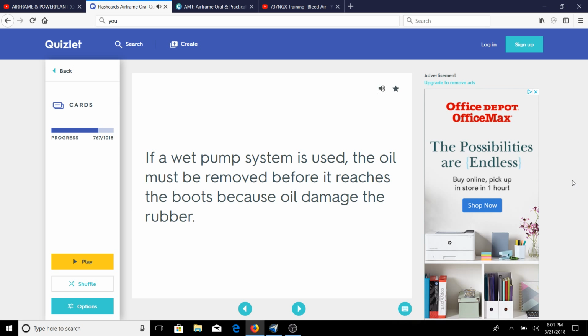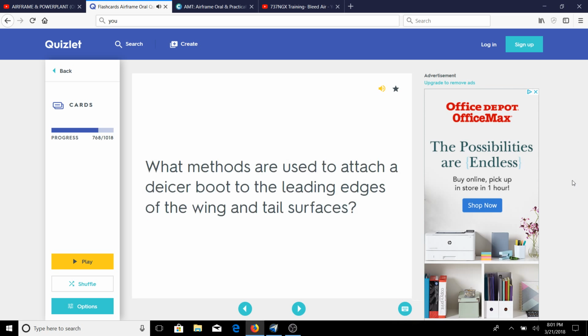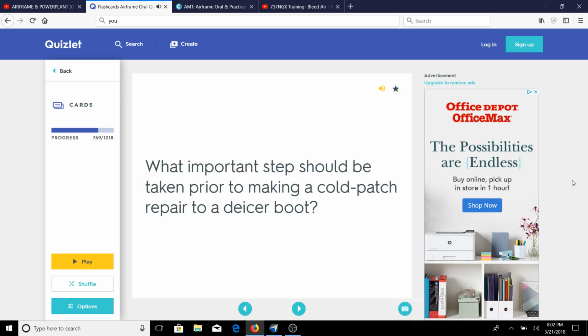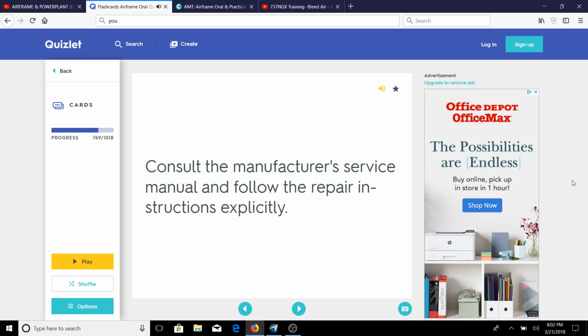the rubber. What methods are used to attach a de-icer boot to the leading edges of the wing and tail surfaces? Adhesives, fairing strips and screws, or a combination of both. What important steps should be taken prior to making a cold patch repair to a de-icer boot? Consult the manufacturer's service manual and follow the repair instructions explicitly.